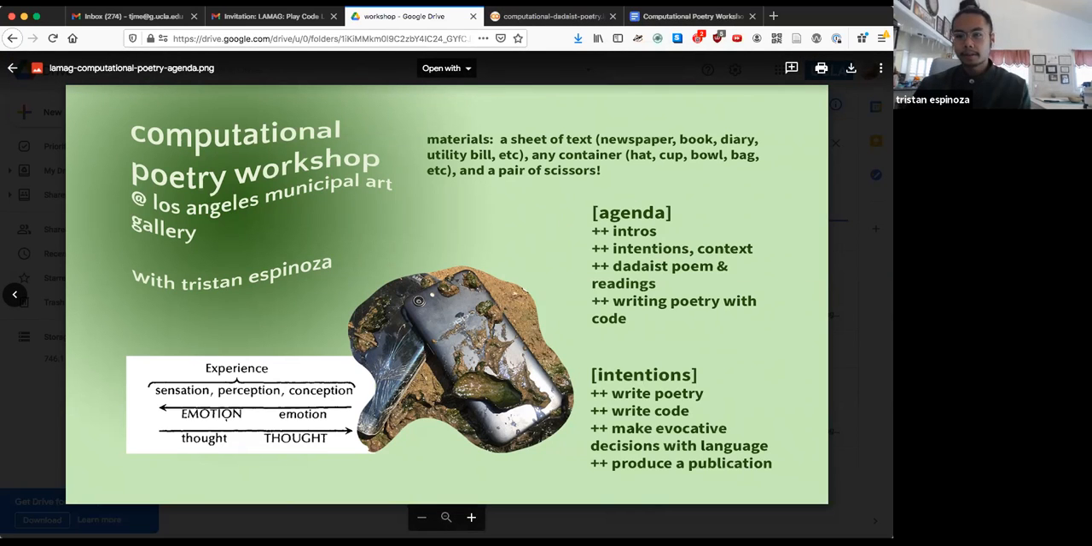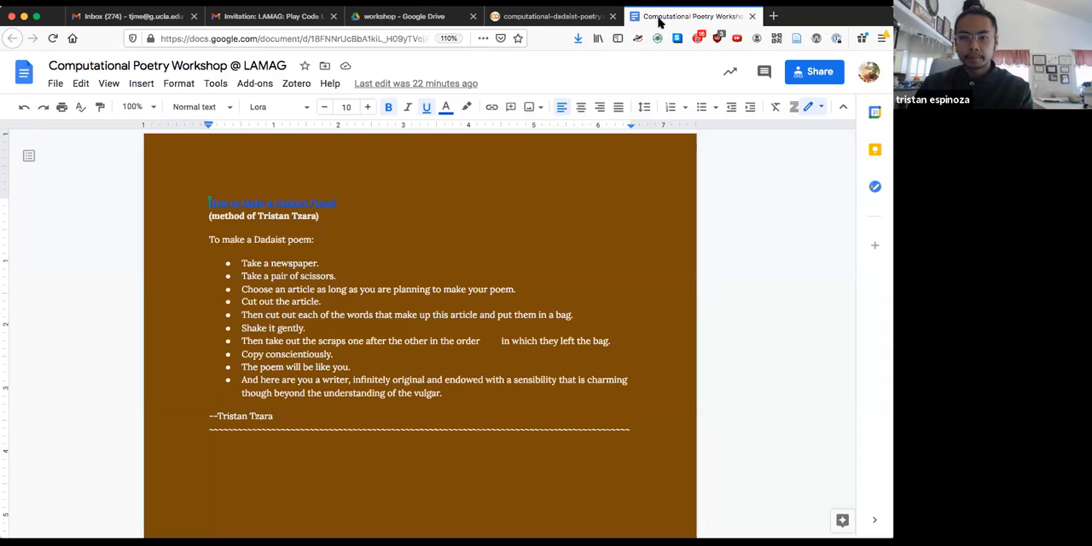Let's get into it. So for the Dadaist poem, I'm going to switch to this different tab on my browser. The way to make a Dadaist poem is really straightforward. You might even call it algorithmic, honestly. And Tristan outlined it in these specific steps, so I'll just read them out to you.